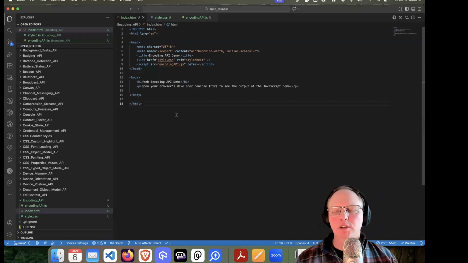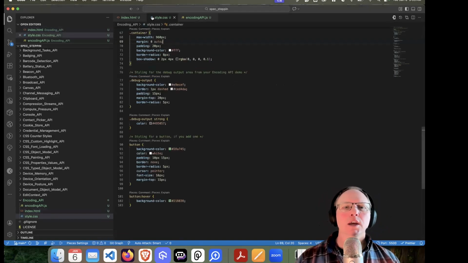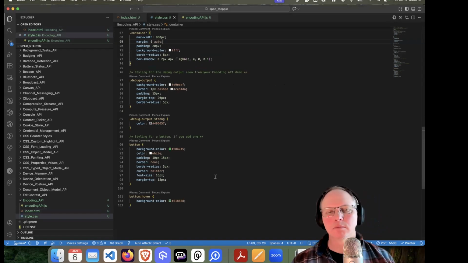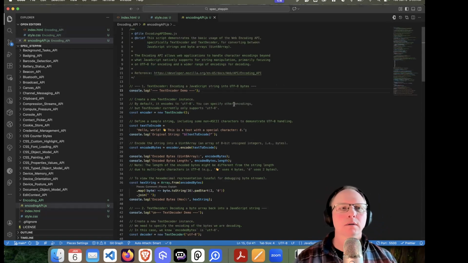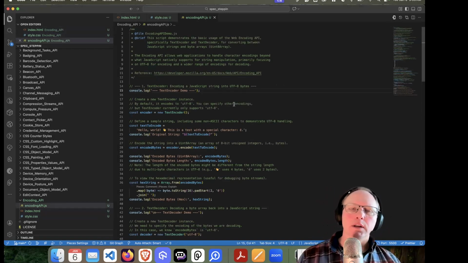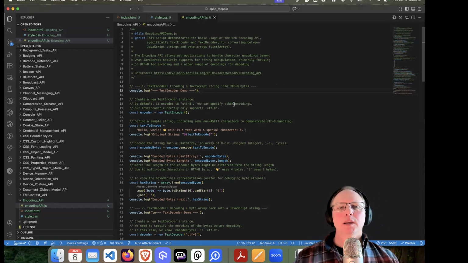So the HTML is pretty blah and boring. There's not much here because we're going to do it in the console, and the CSS is pretty boring and simplistic because again, we're going to do most of this in the console. And I've tried to put a lot of comments in here and even a link to the API to help you out. So first we're going to go through this step by step.